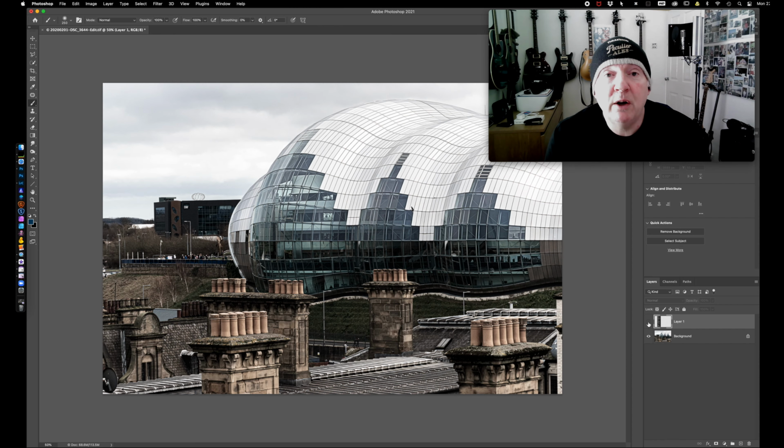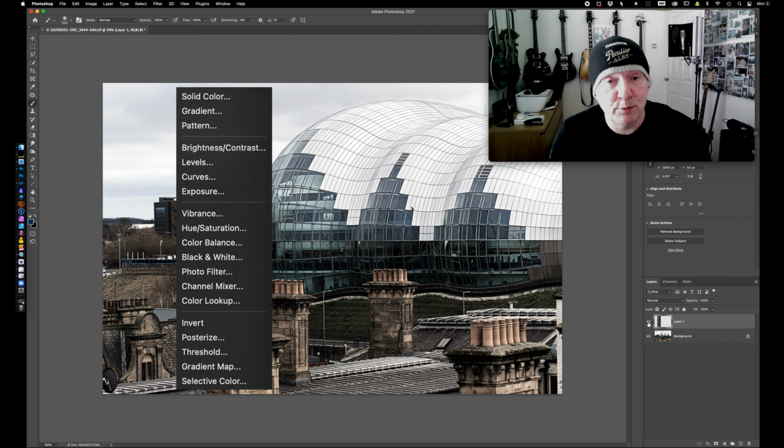Hi, it's Mark, back with another Photoshop tutorial, and today we're going to be running through all of the adjustment layers in Photoshop. What are the adjustment layers in Photoshop? These are the adjustment layers in Photoshop.